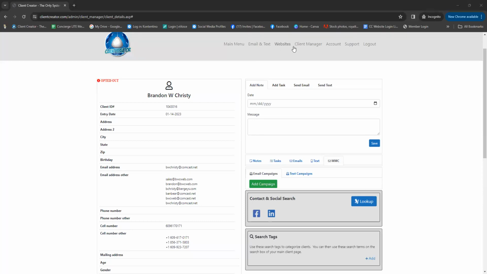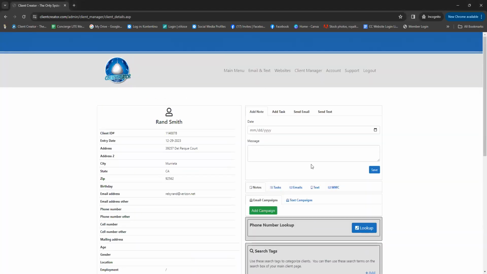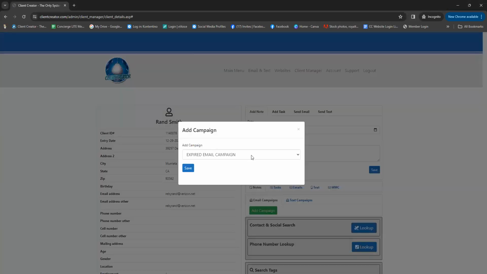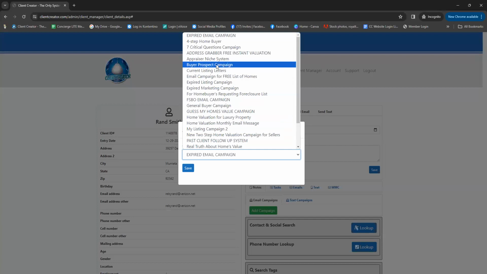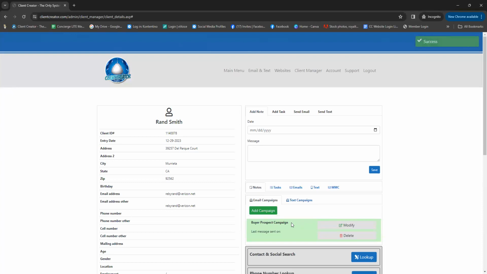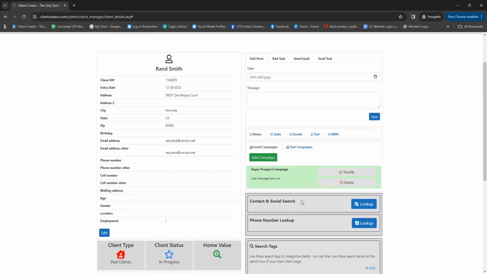So for instance, I'm going to go back to this one here that we added in last week. I'm going to pick on Rand a little bit. He has no email campaign. So let's say I know he's a buyer. I'm going to click on email campaigns and click add a campaign. I'm going to select from my list, and one of them is buyer prospect. And I'm just going to assign him to that. He's now going to be on the buyer prospect campaign. The buyer prospect campaign messages will start to go out. Since I just assigned him to this email campaign today, his campaign status starts today.